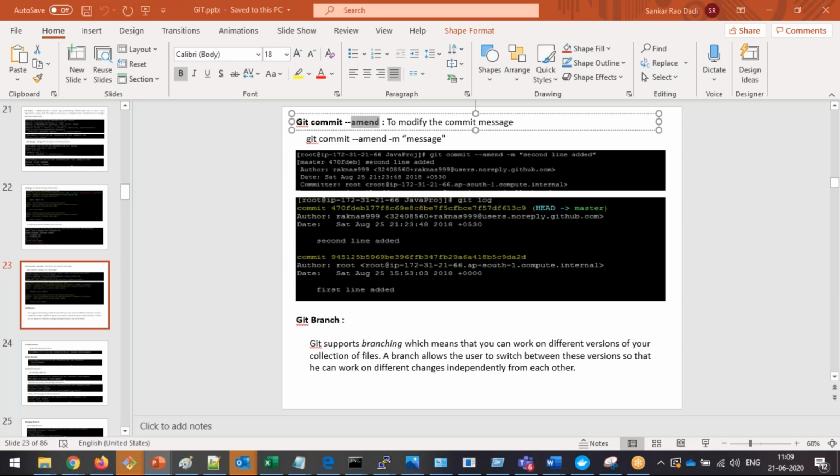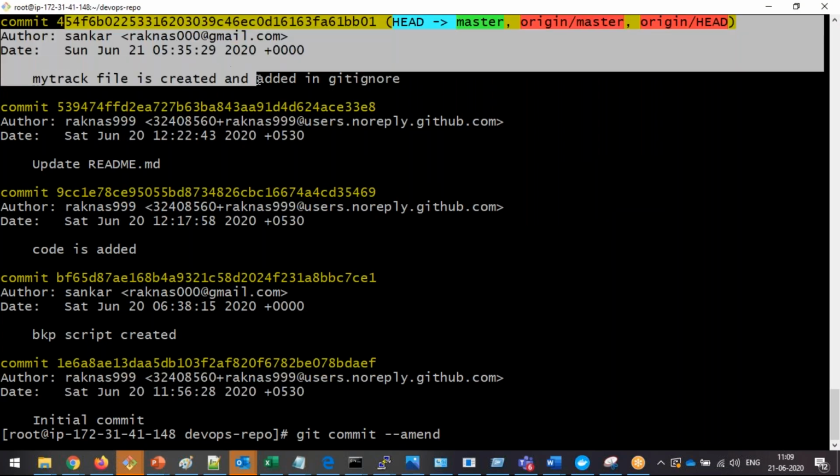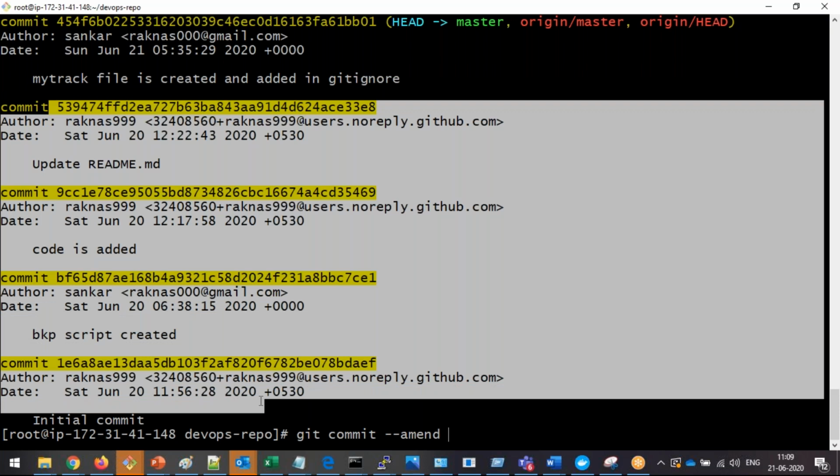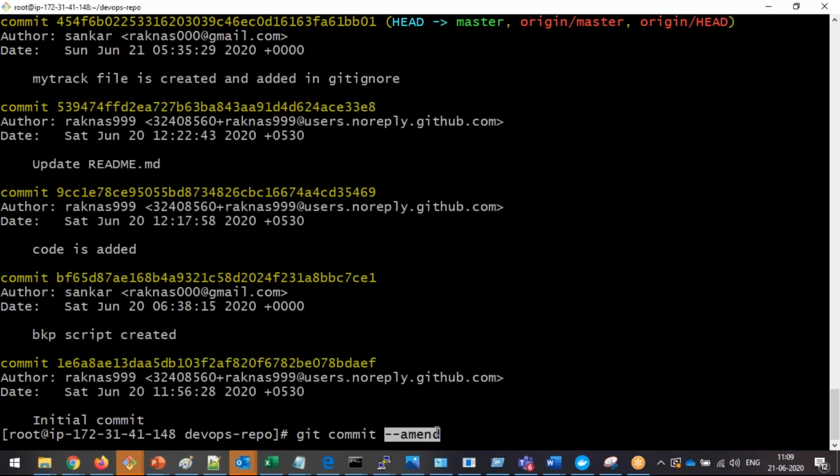Here only the latest message it will take and modify, not the older ones. So your commit messages can be modified for the latest one only. If you want to modify the commit message, the command will be git commit --amend, then -m, the new message. Now here, I am trying to modify the message from "mytrack file created and added in the gitignore" to "gitignore added".